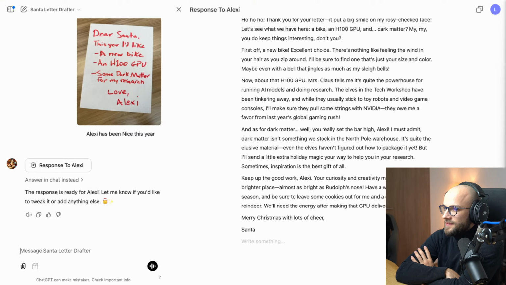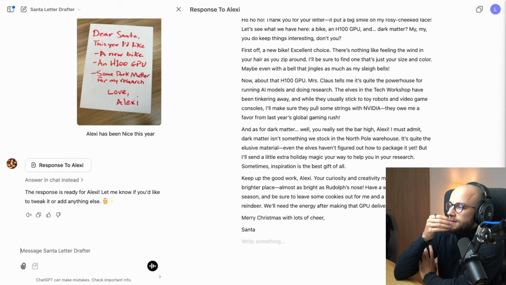And dark matter, Santa's admitting that might even be beyond his capabilities in the toy factory. So it sounds like maybe you shouldn't get your hopes up for that one. Yeah, I don't know how you put that one in a stocking either. But this is a pretty great first draft.